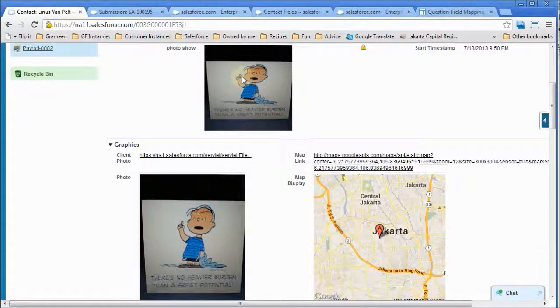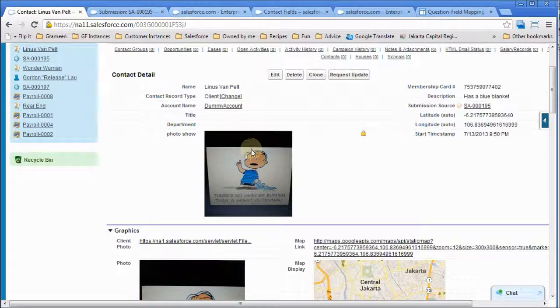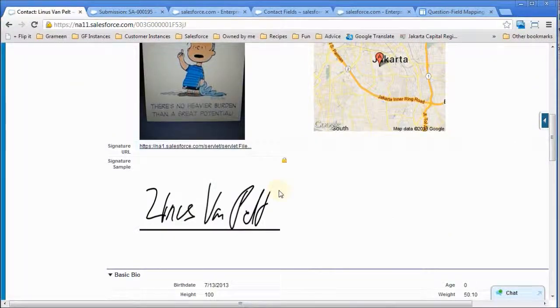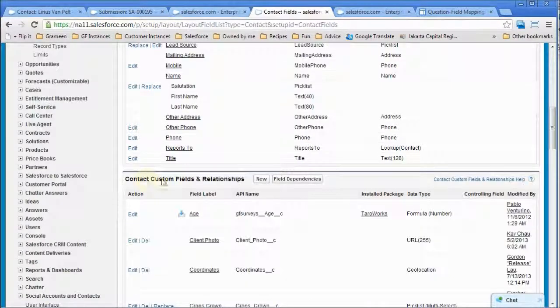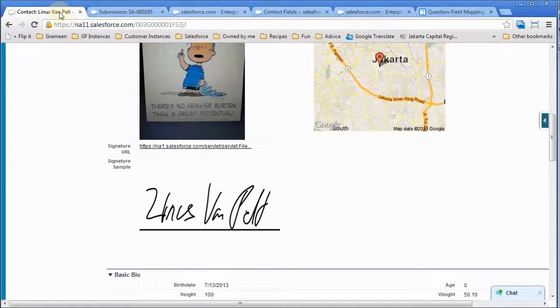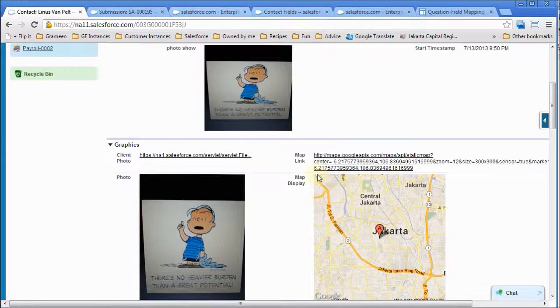And basically, if you want to show the images of a signature, you would follow the exact same flow. You would go back into whichever object it is, you would create a custom field and relationship of the formula type, and you will enter in the URL for it, following the same steps shown. So basically that's it. I hope this has been helpful.